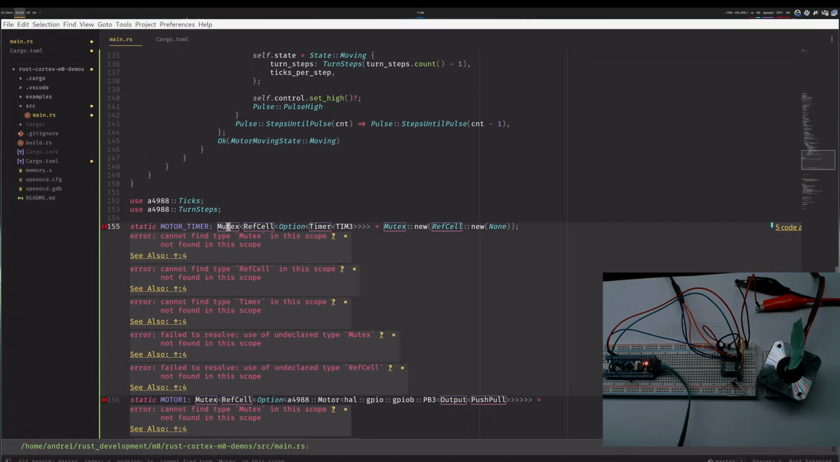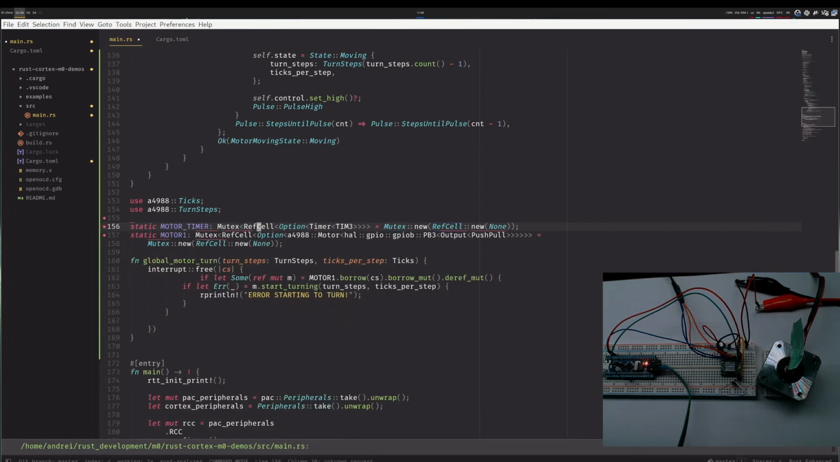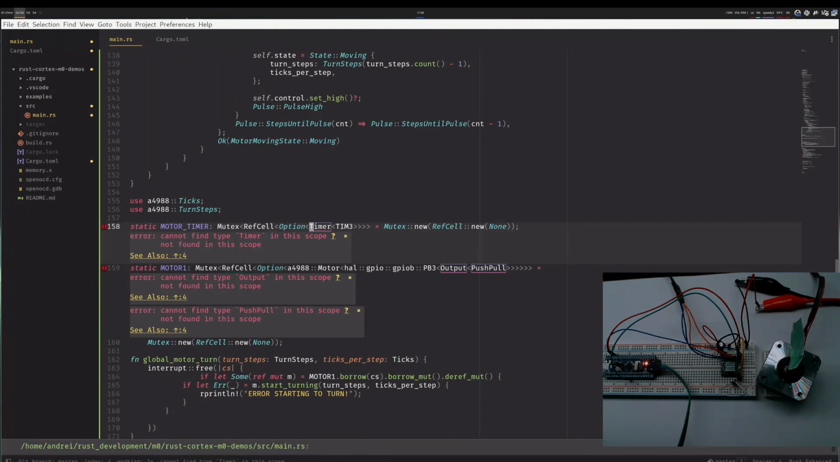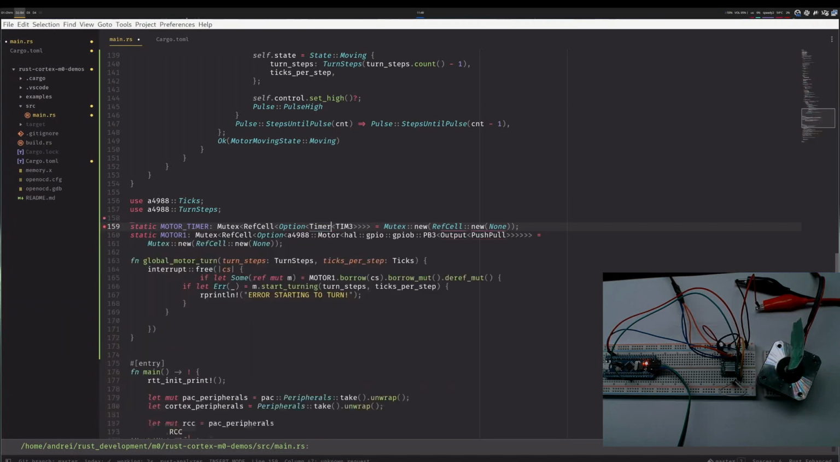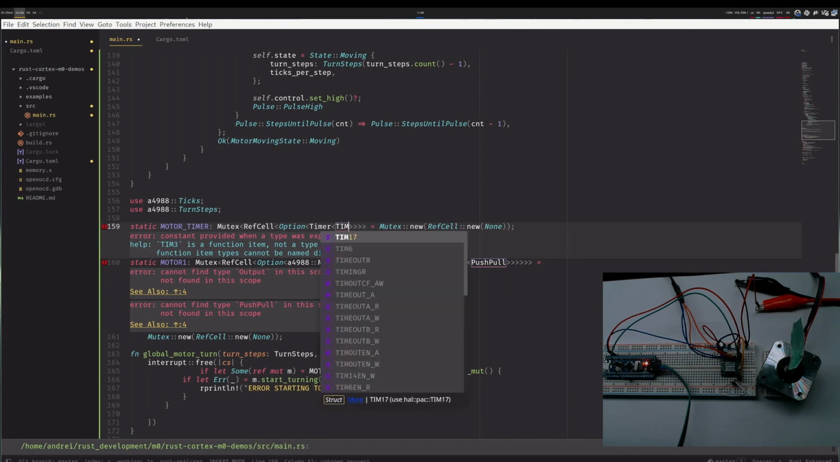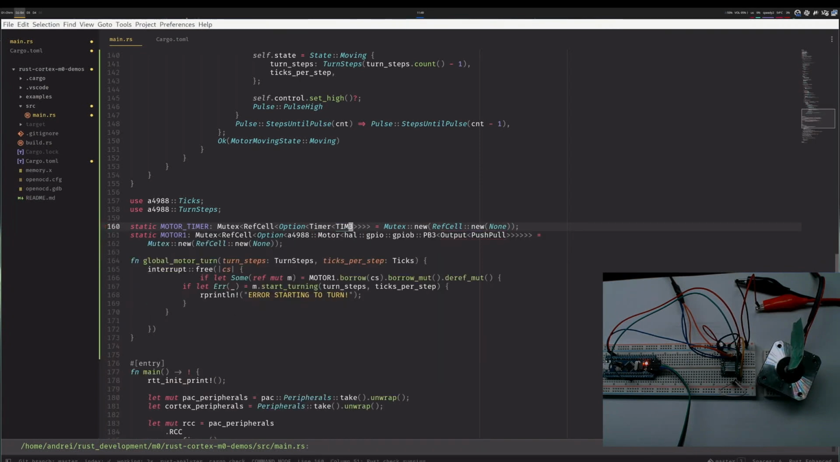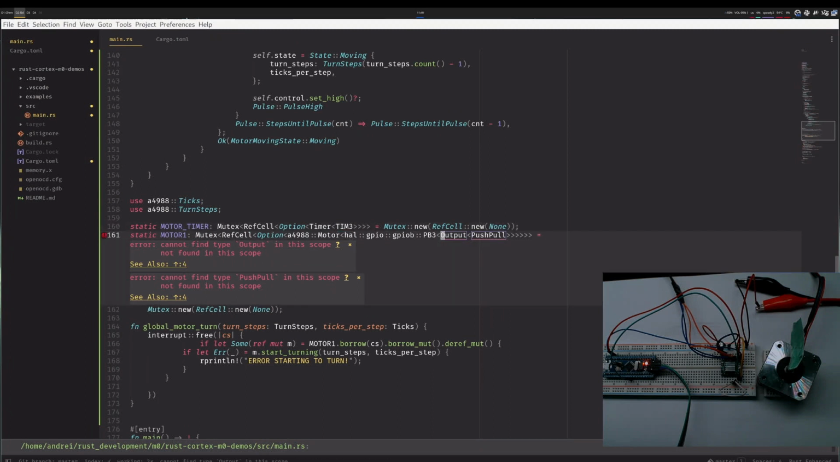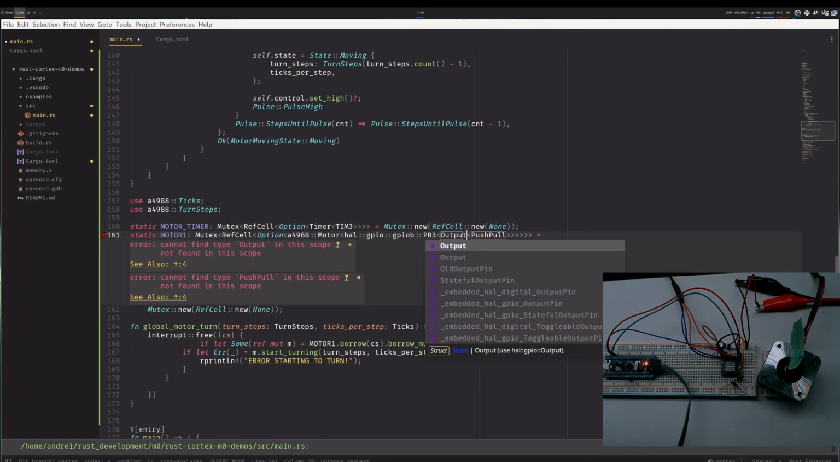I don't have a mutex included yet, so it's from Cortex M interrupt. So let's say mutex Cortex M interrupt. Don't use STD because that won't work. And the ref cell, I have to include that as well. It doesn't know what timer is. And it doesn't know what timer 3 is. I have to include every single one of these.